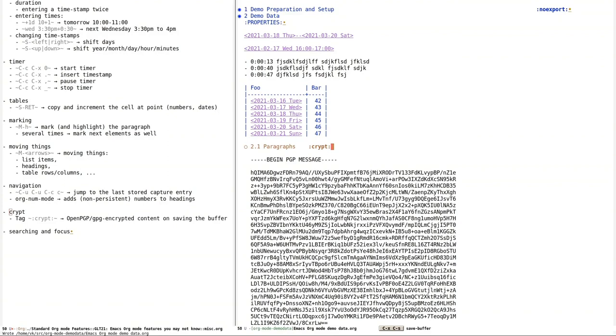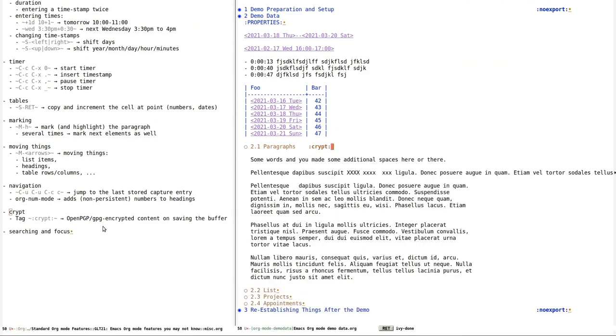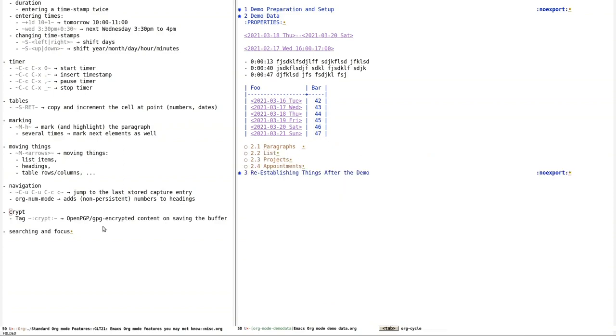And if you want to access the unencrypted version, you have to use org-decrypt-entry and enter your password. And then you see the clear text. If you do not want to encrypt this heading again, just remove the tag and that's it. That's very, very cool.